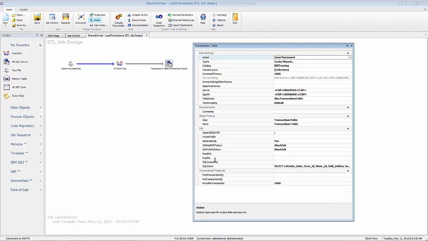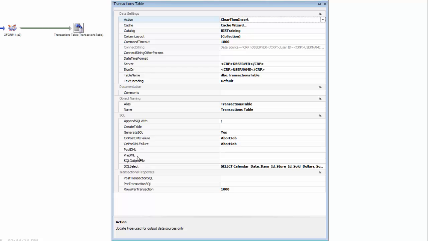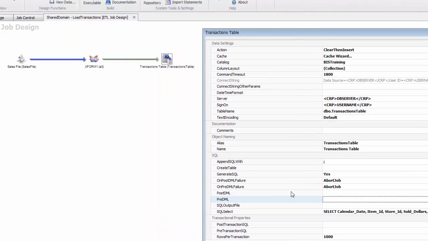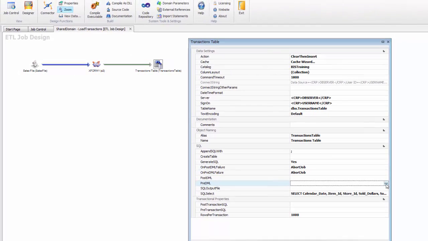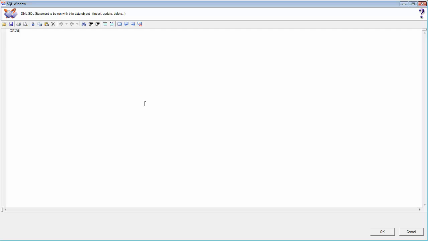The way that we handle that is down here in the properties of almost every single database object in the system, we have pre-DML and post-DML properties, where basically I can write any SQL statement that will run prior to the ETL process running, and post the ETL process running. Say, for instance, I want to truncate this table before this process runs. I would just simply come in here and say truncate table and truncate my table.